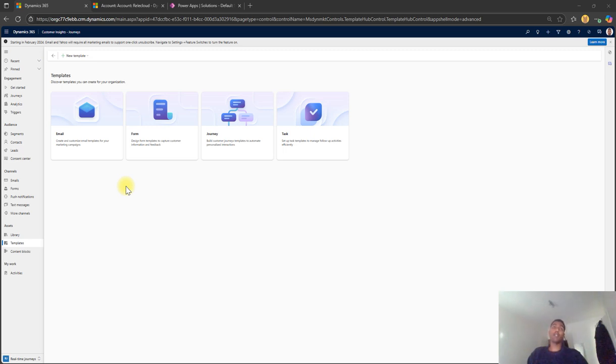Once you have your contacts in the segments or even through custom triggers, in the journey later, you will need to select what channel you would like to use, whether it's going to be an email, SMS, or a custom channel as well, like Whisper. So we'll start with templates.